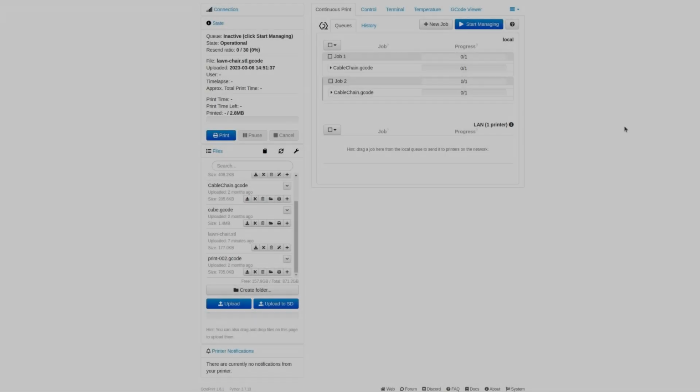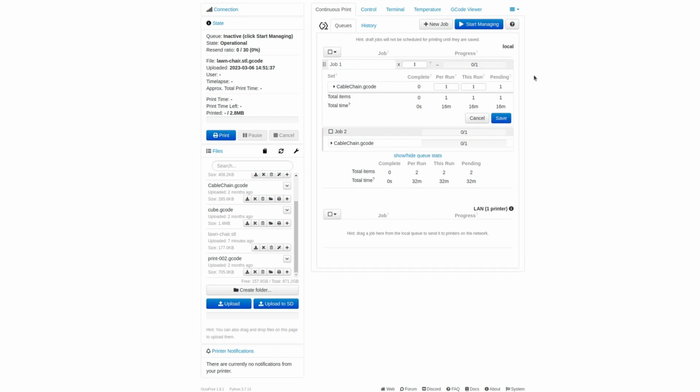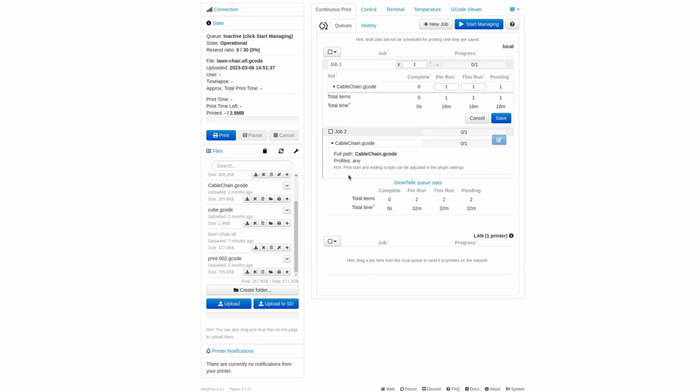The first visible change I wanted to show you was in the draft mode of jobs. In addition to the stats at the bottom of each job, there's also a link here to show and hide queue stats. And you can use that to see the total aggregates for each job for whatever you have configured. So right now, I don't have Spool Manager installed in this virtual instance of Octoprint, so the filament amounts aren't shown, but the total time is actually aggregated across the two different jobs here.